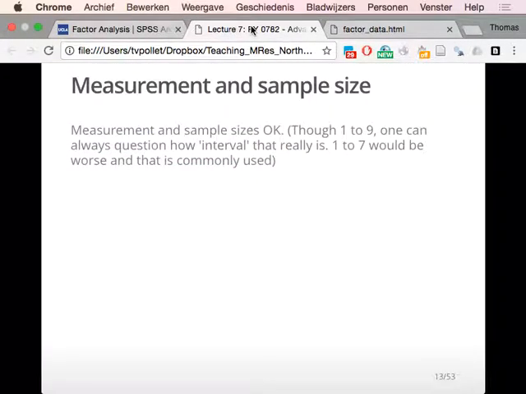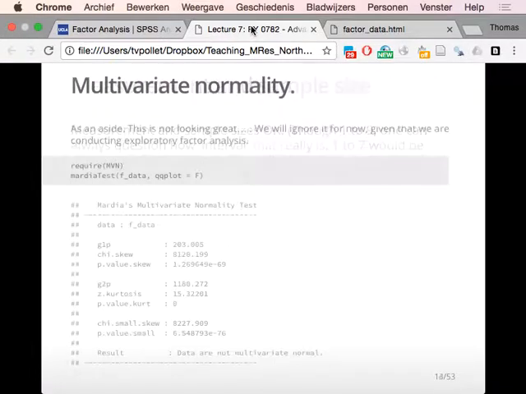So, measurement and sample sizes. The sample size is sort of okay. We have 240 people. We have 1 to 9. We can always question how interval it can really be, but it's better than 1 to 7. It seems that there's some variation, so that sometimes it's 1 to 8, but 2 to 9, but it's not that it's all 1 to 4, for example. So I think that's quite useful.